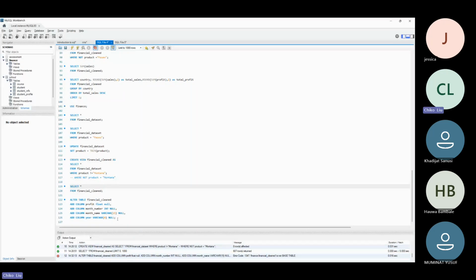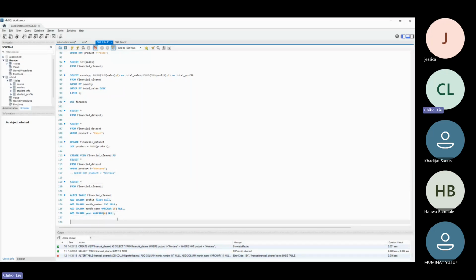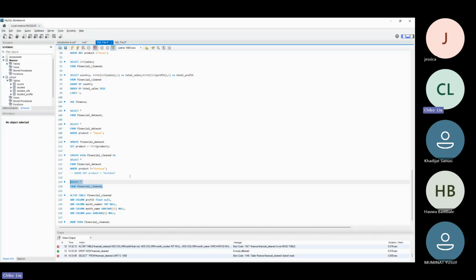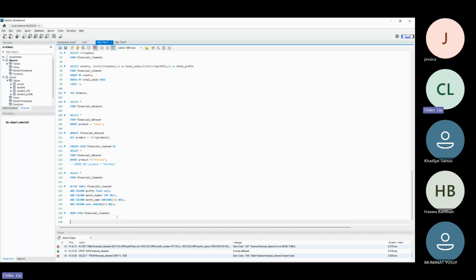Okay, that is fine. So I'm going to drop view financial. If I drop it, I can't call it again. So even if I select my query, it will tell me it doesn't exist. So this time around, I'm going to create a temporary table, and I'll name it financial cleaned. I'll just say cleaned data set. Let's just say cleaned.